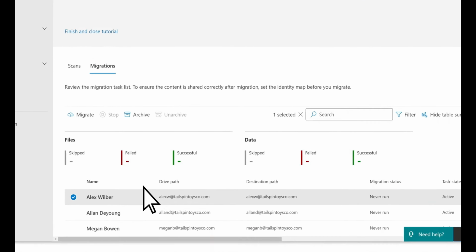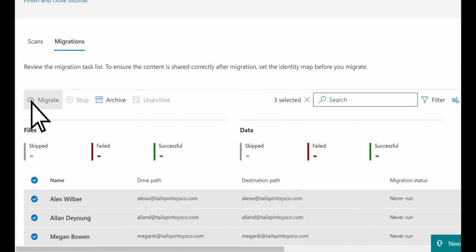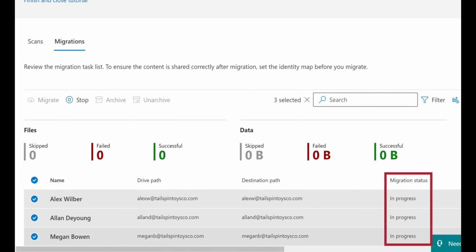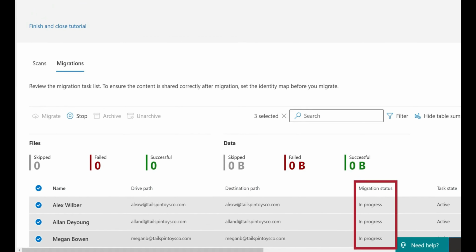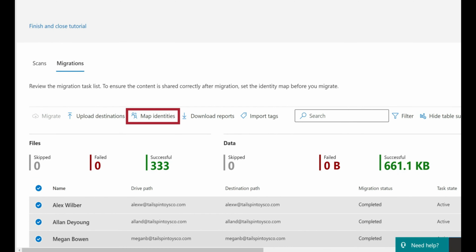Next, choose the accounts you want to migrate and then select Migrate. You can check the progress of your migration through Migration Status. When migration successfully completes, you can view the total number of files and the amount of data migrated. Select Map Identities if you want to configure how to preserve permissions to your files. Finally, choose Download Reports to see information about your migration, to help troubleshoot any issues and share updates with your stakeholder.